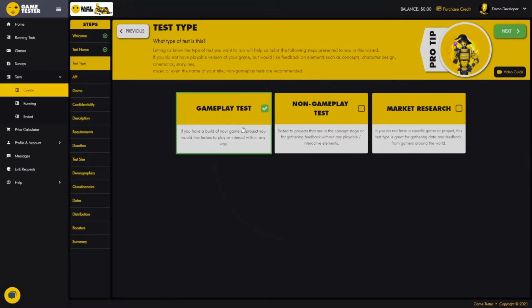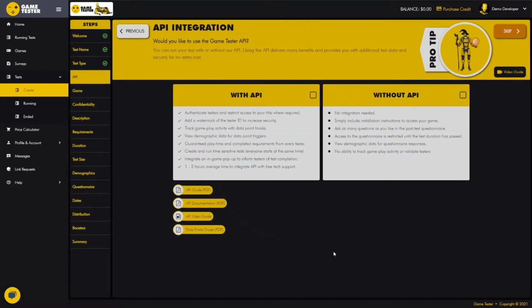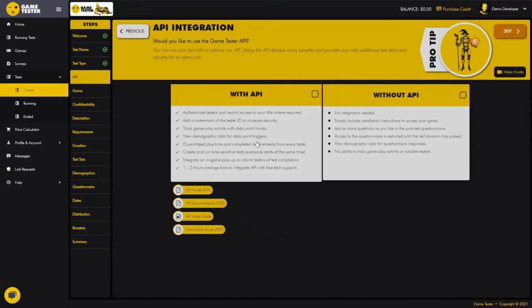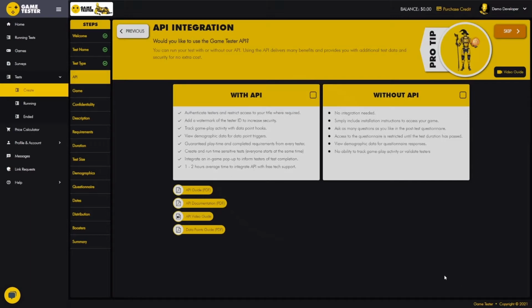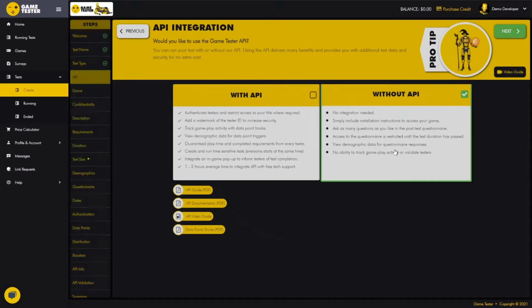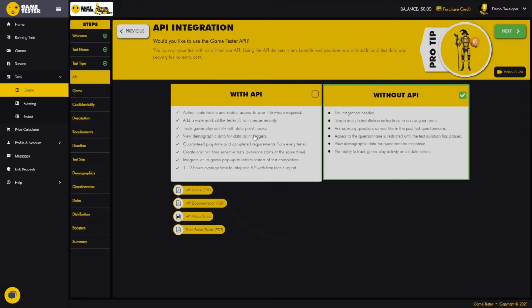If you select gameplay test, then you'll see an option for the API. So if we go over to that, this is basically asking if you would like to integrate our API into your game or not, which is an optional step, but it does allow you to track what players are doing in your game, the actions that they are triggering, things they are doing, and it allows you to see how players are interacting with your content. So at this step, you're just selecting whether you want to integrate it or not, and you can come back to this option and change your mind if you wish.